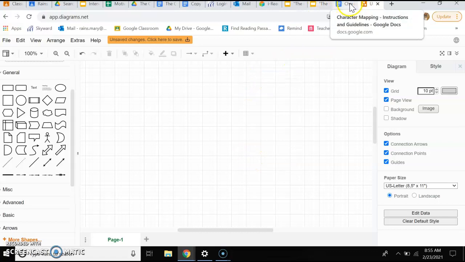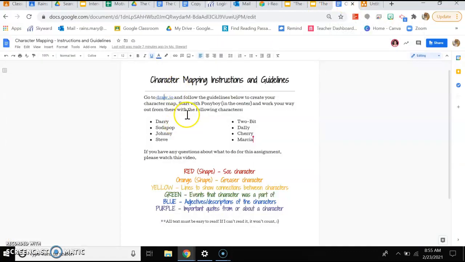Looking back at the instructions, basically the only guidelines that you have are right here. You need to start with Ponyboy. That's the first character you're going to be introduced to, and we're kind of giving it to you guys, he has the most connections to other characters. So you're going to do that and then move outward and make sure you put all of these characters in there. So they should all be here.